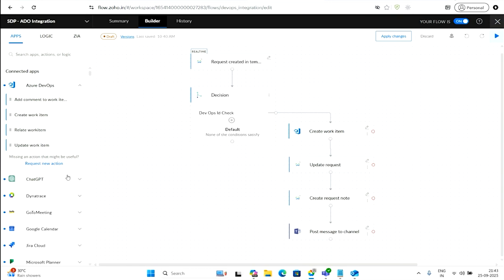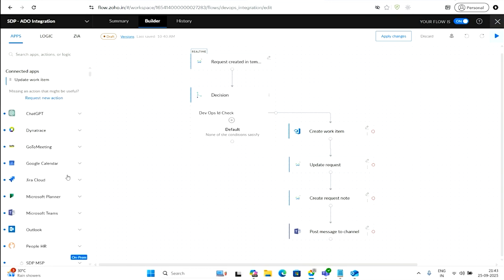Similarly, if you want to integrate with Jira or another ITSM tool, we can do that. For example, if you'd like to create a ticket in ServiceDesk Plus and simultaneously handle a project or a task in Jira, we can do it with the help of Zoho Flow. This way, we can ensure faster service delivery without any manual intervention.